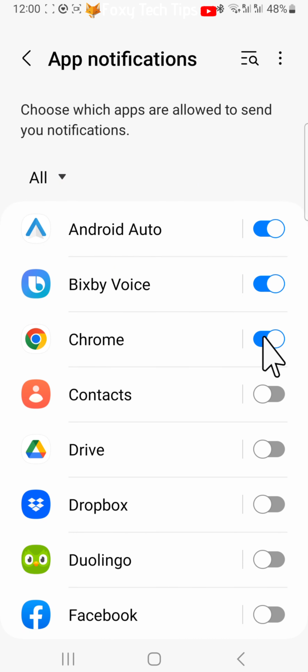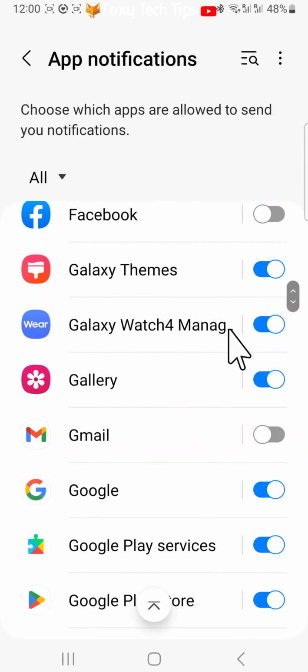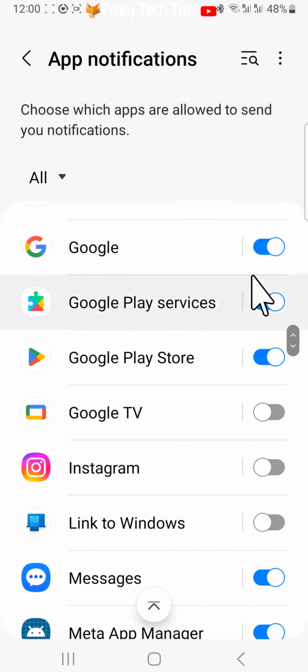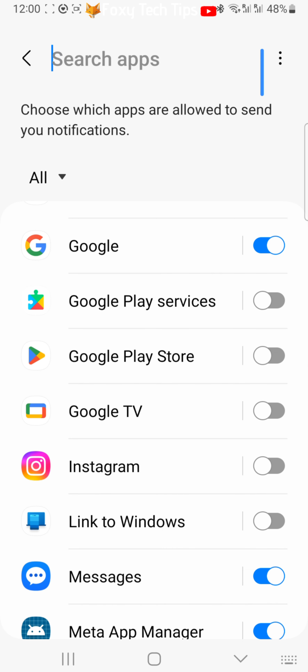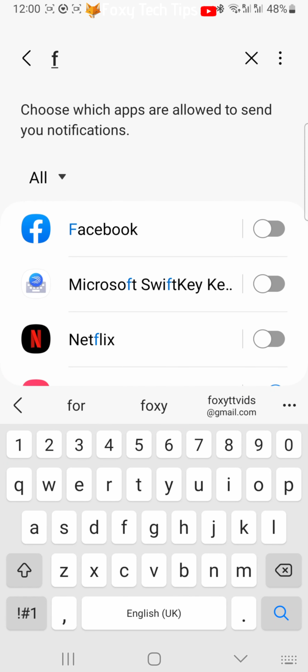All of your apps will be listed here. To turn off notifications for an app, tap the toggle to the right of it to switch it off. When notifications are switched off for an app, the toggle to the right of it will be grayed out. You can search for apps at the top of the page here. You will no longer get notifications from the apps that you have switched off.